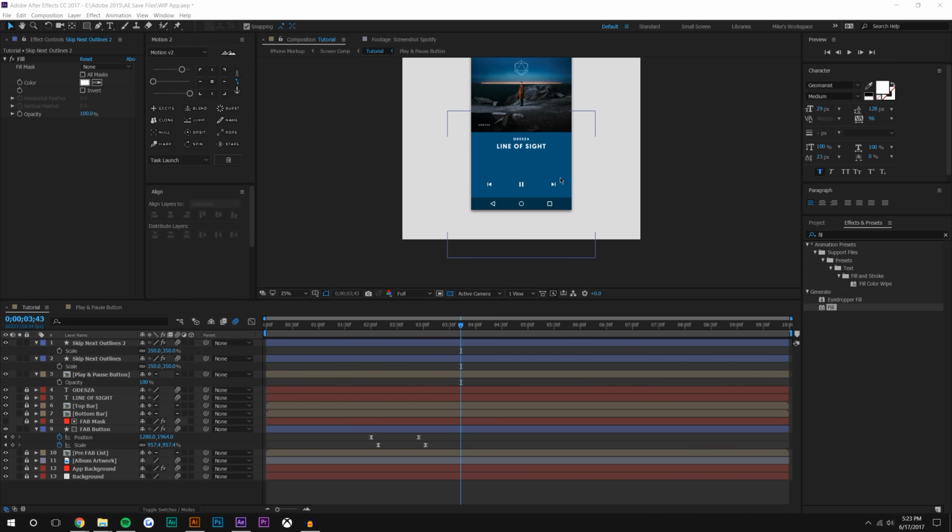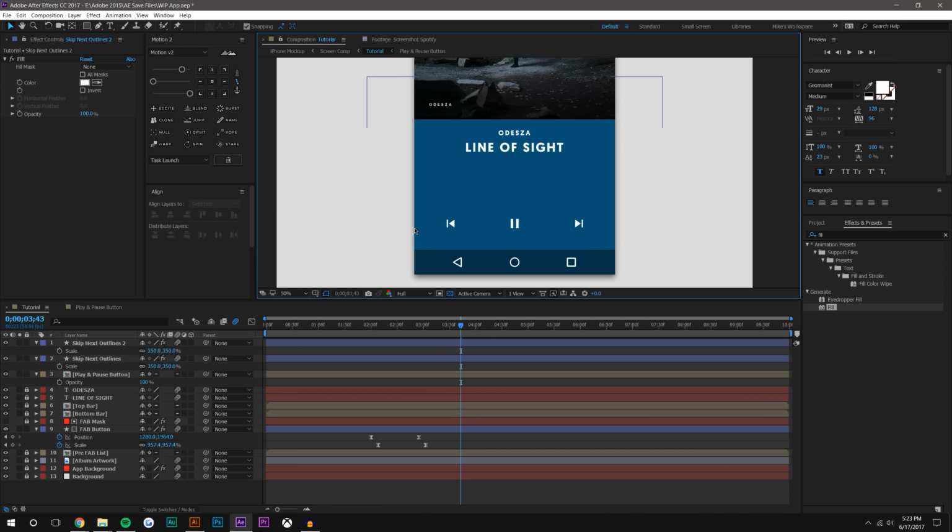All right, so now we have our skip stuff. And now I'm just going to create a line here showing how long the song is and where the song is at.